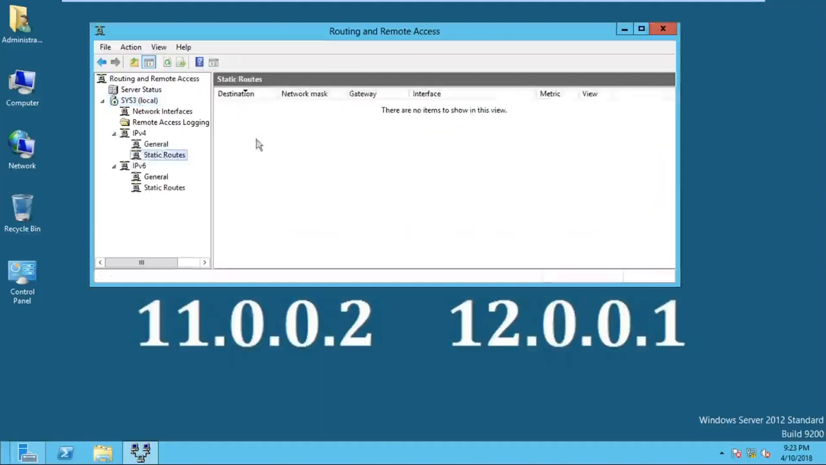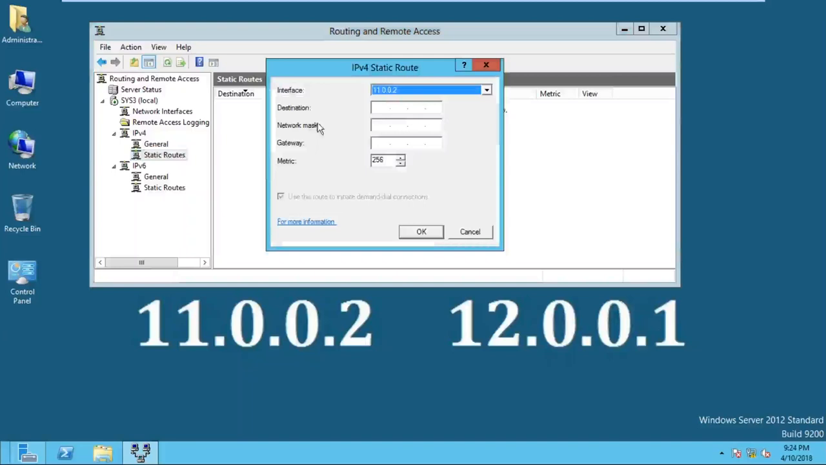And you can see in the static routes, are you finding any entry here? No. So write down, right click on static routes and click on new static route. Now once you click this new static route, one new page will open, and here it is also the same thing. One is interface, destination, network mask, gateway, and here in interface we have two interfaces, 11.2 and 12.1.